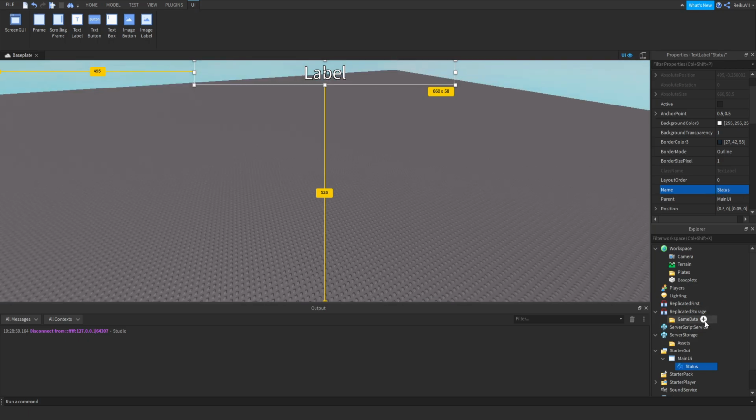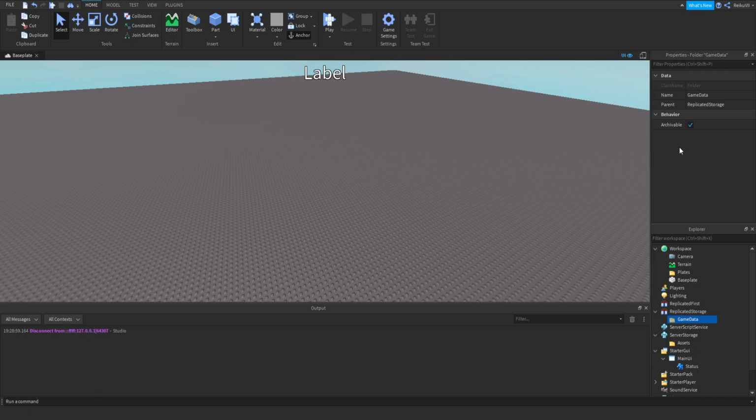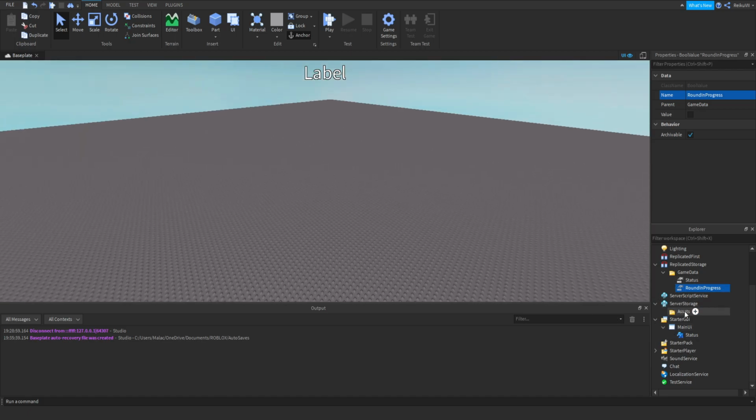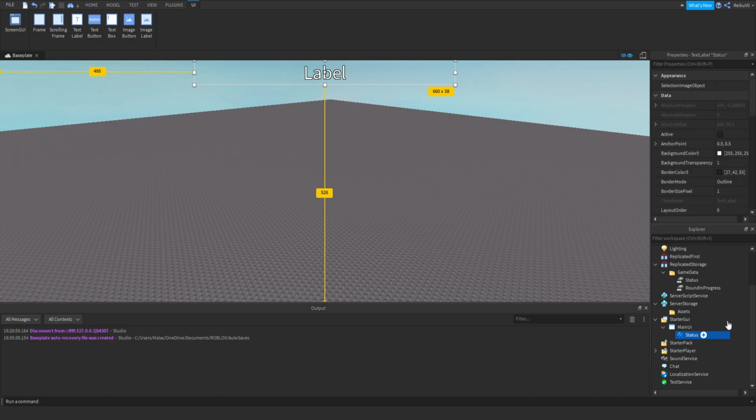And then in game data, go ahead and insert a string value, and we're going to call this status. Then insert another value, a bool value, and we're going to call this one round in progress. So when it's set to true, that means the round is in progress, but obviously it's not going to be in progress for right now. And we're just going to set up this local script real quick.